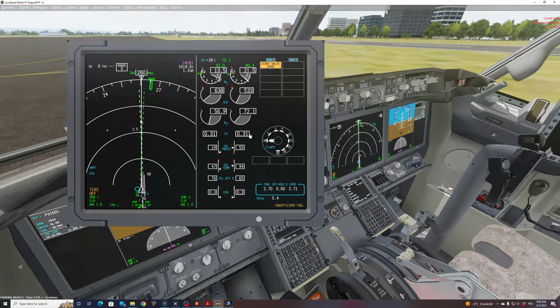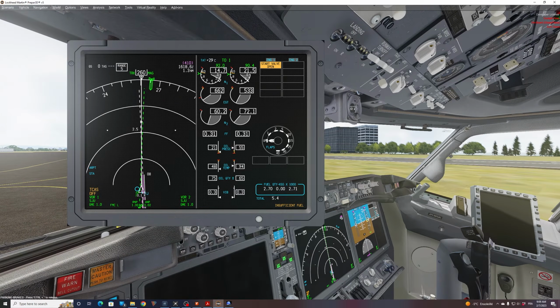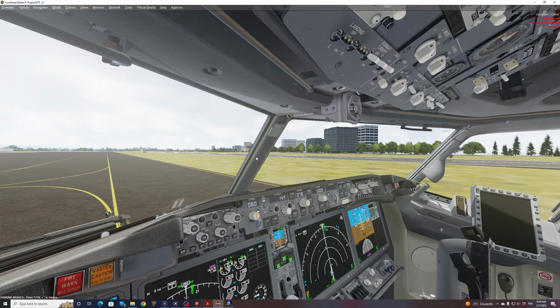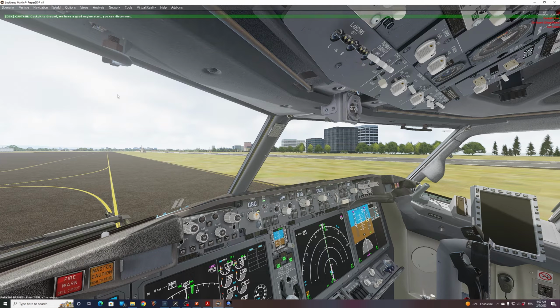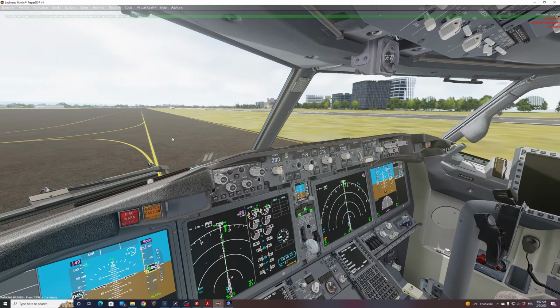And if we look up, you see that the engine start switch goes to off, but we are waiting for that light, and now we can start a cutout. Perfect. So I will just tell these guys on the ground that we have a good engine start, and now we can go ahead with the after start procedure.